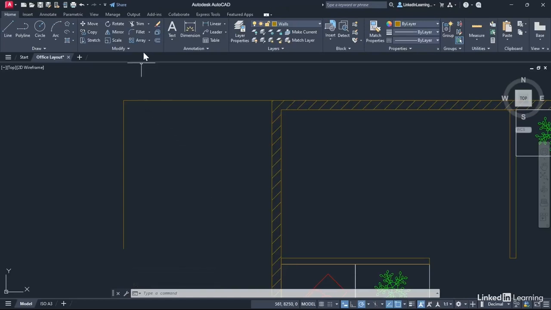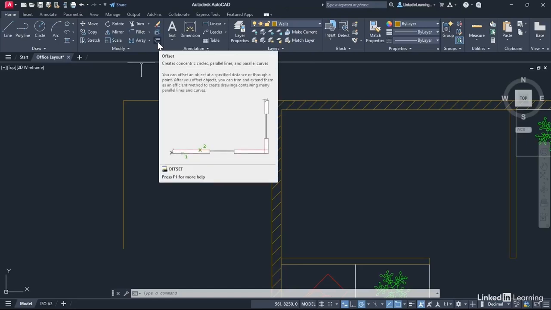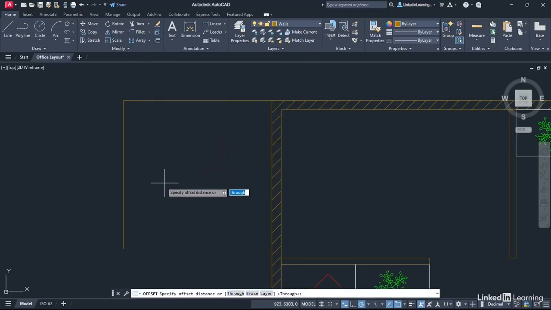So we go up to the modify panel, click on offset here. As you can see there, bottom right of the modify panel. Come into the drawing area, it asks you for an offset distance. 150, our wall thickness. Press enter. Now, this is a little bit of sleight of hand with your mouse clicking. Be careful with this one. So I'm going to hover over this line here and click on it.